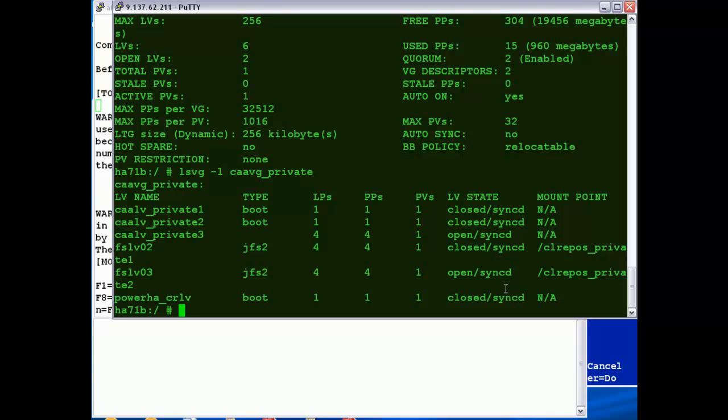Right, okay, well that's the configuration completed. Hopefully you found that useful.